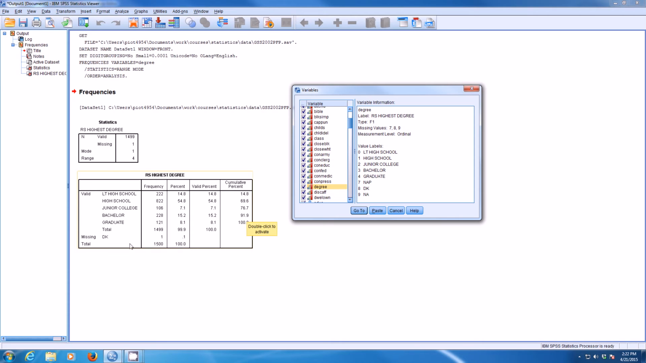And so there's a lot of different things that you can use SPSS to do, and it's much easier than doing calculations by hand. So it's a nice program for basically doing basic statistical analysis on the computer.